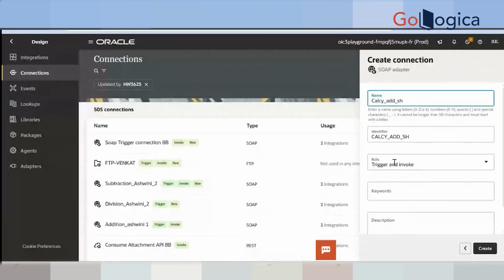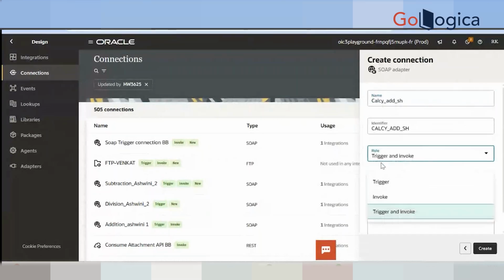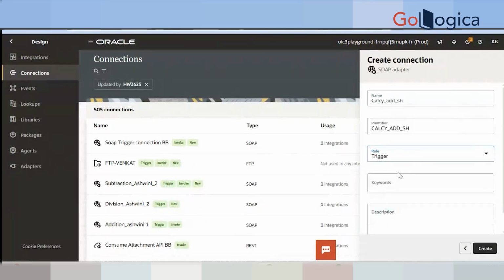When we create a connection, we have specific roles: trigger, invoke, trigger and invoke. When we are exposing as a SOAP, that is the starting point of the integration, right? That's why we need to select trigger. When we are connecting the target system, we create an invoke connection. Trigger and invoke I'll explain later.